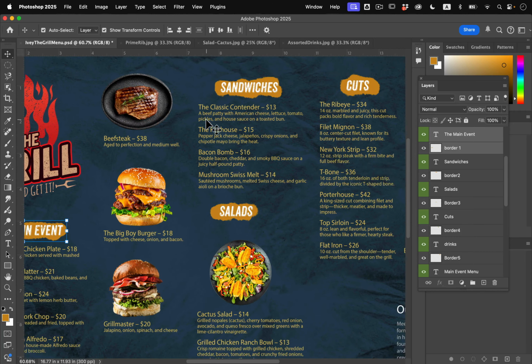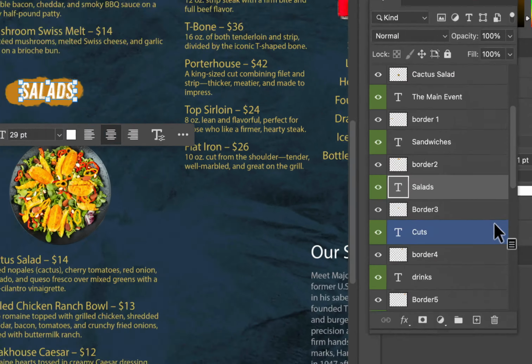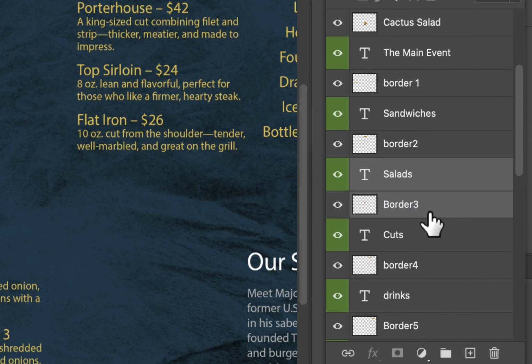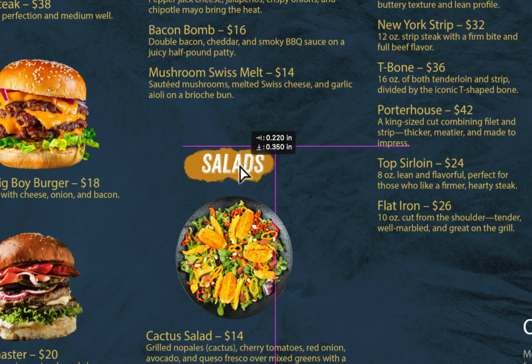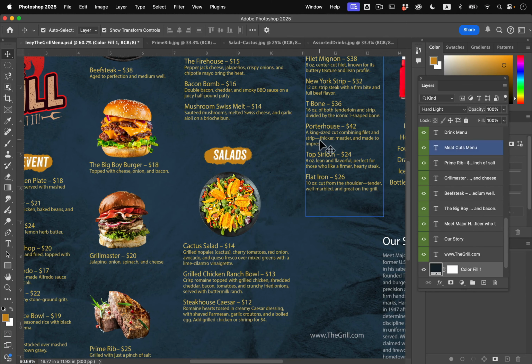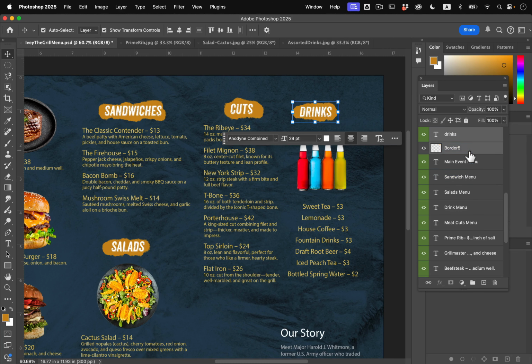Doing the same for sandwiches looks good, but let's move salads back into place. First, I'll choose the salads layer, hold down Shift and get the borders layer too, so both of those are selected. And then I can either click and drag and put it into place, or I can use my arrow keys to lightly nudge it right where it needs to be. Cuts looks good, but let's move drinks over just a bit more. Select them and move it down.